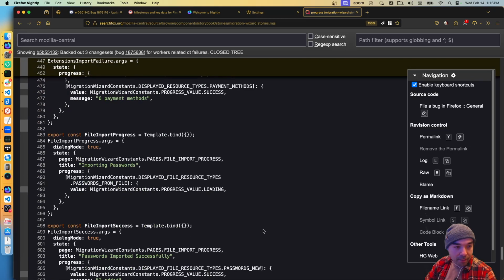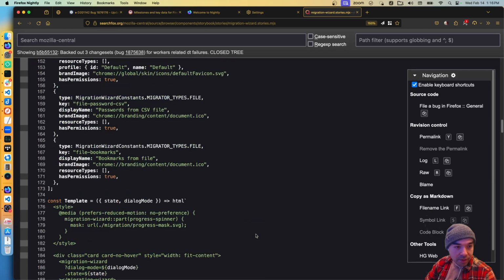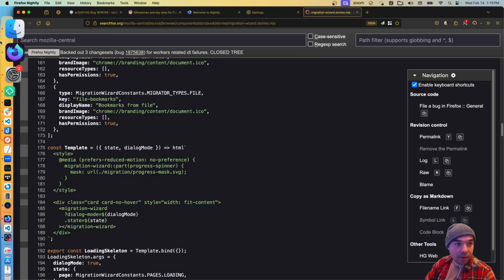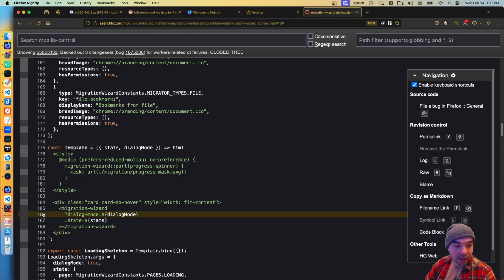Dialog mode, template bind. Let me just see how this works. Template, HTML, fit, dialog mode. You might need, yeah, you're probably going to need to add more. You'll need to add more.